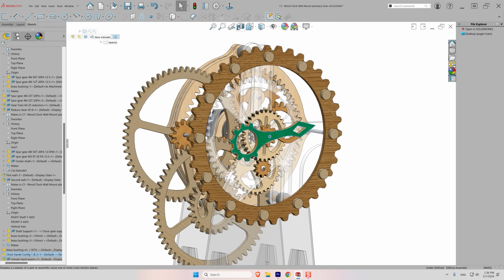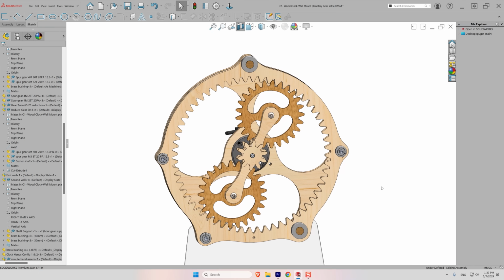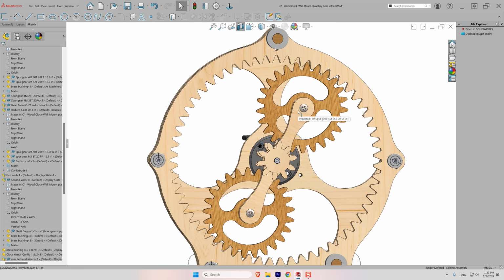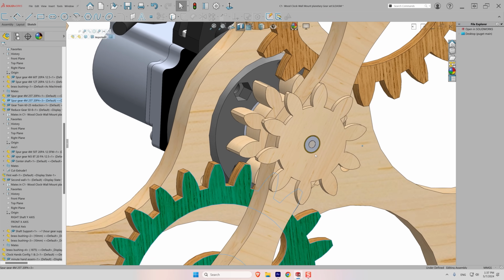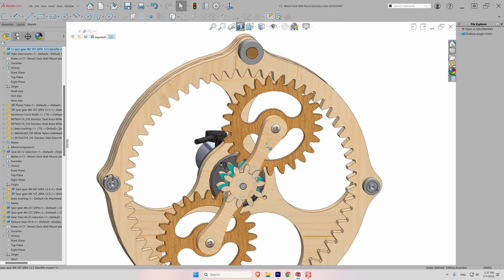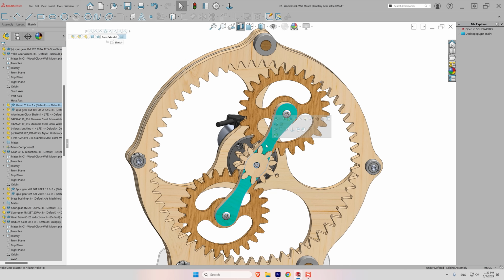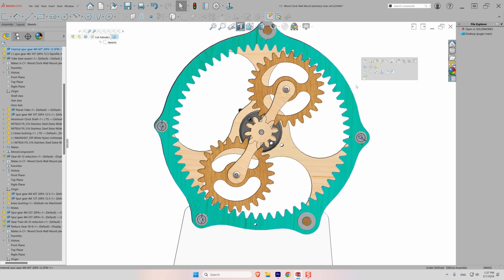So let's do a section cut here. Now, the next video in this series, we should be covering the planetary gear, so I'm not going to talk about it much here, but I will name the parts. These are the planets, which revolve around that gear, which is the sun. This is the yoke, which is controlling the position of the planets as they revolve around the sun. And this gear is called the ring gear.